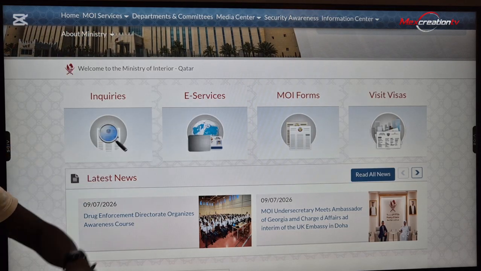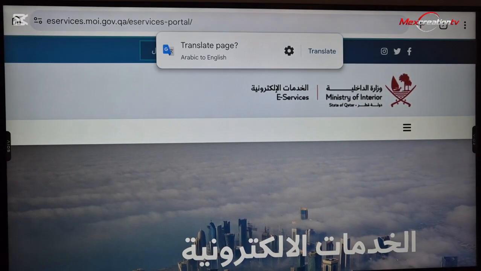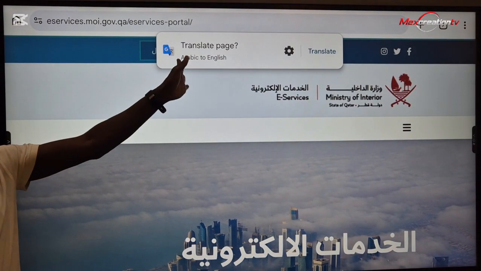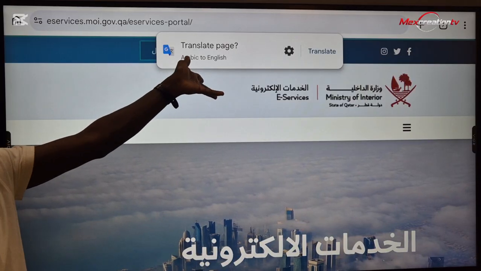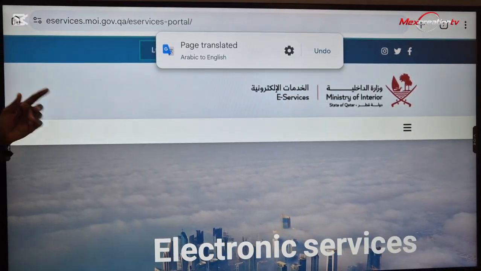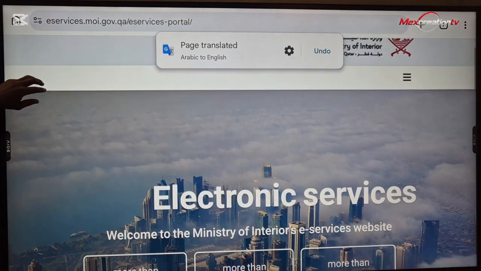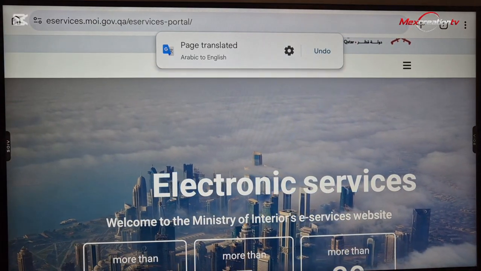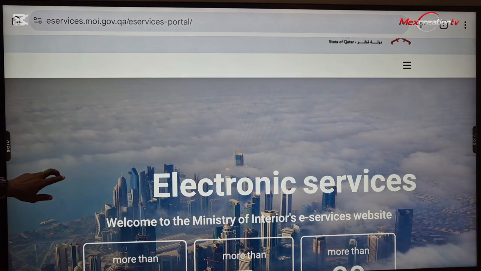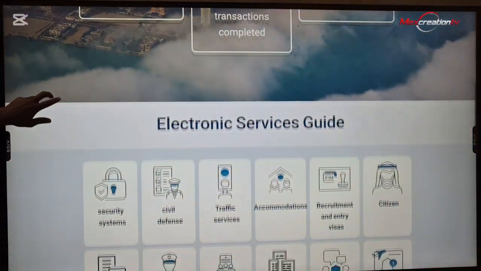So we'll go to the services, and once you click on the services here, this is what is going to display. It will take you from Arabic to English. So if you are an Arabic speaker, you can use Arabic. If you are an English speaker, then tap, and it will translate. It is translating the whole document for us in this case. So when we come here, this is what it shows us.